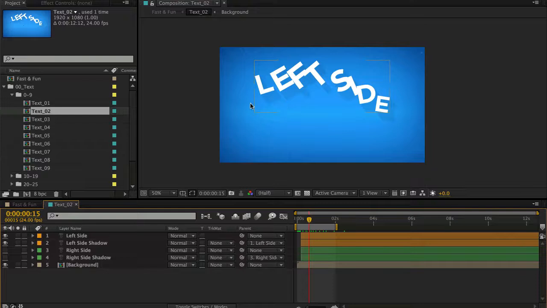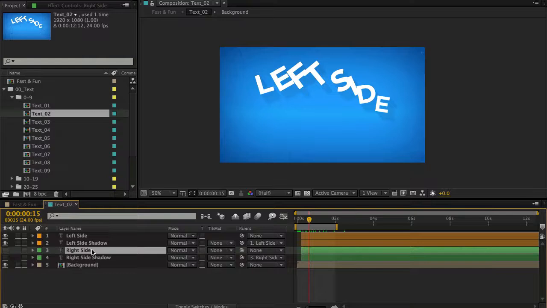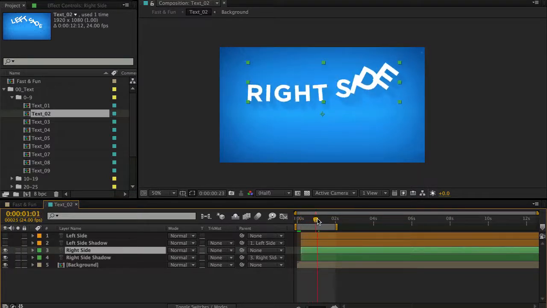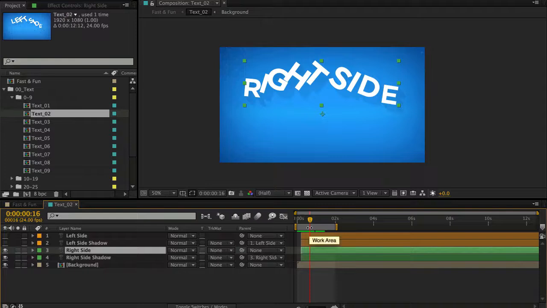We are currently using the left side here, left side and left side shadow. And let's say instead of having this bump up from the left side, you want it from the right. You can enable these, turn off these, and now you have the right side animating. So it swoops to the right instead of swooping to the left, which is a nice little variation to have if you're making a video that's quite longer, and the repeated effect might help break things up to make it easier for your audience to watch.